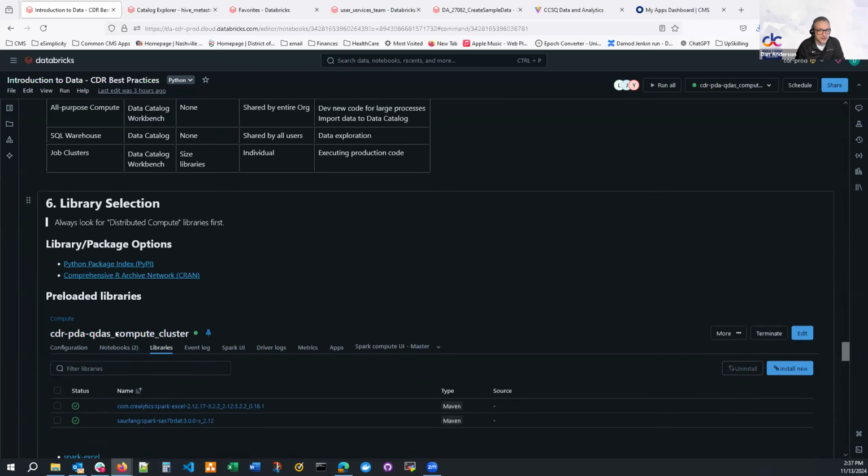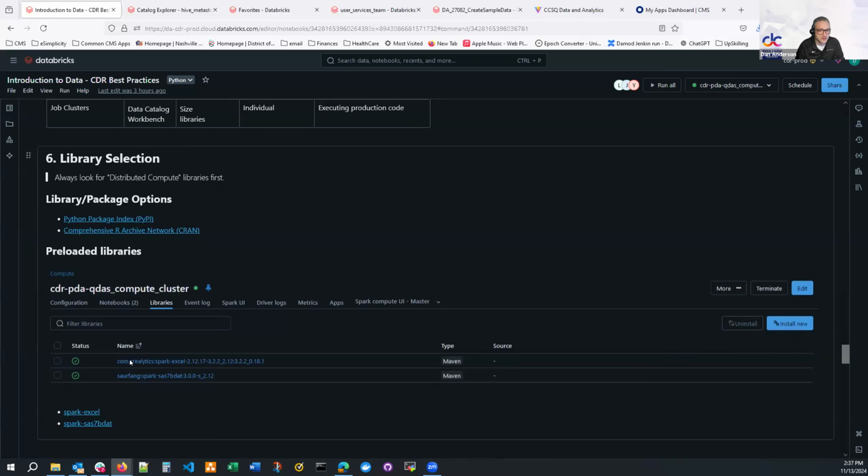We've also preloaded some libraries beyond just the standard Databricks ones. All of your compute clusters have Spark Excel and Spark SAS7BDAT, which can read in SAS7BDAT data files. So especially your larger SAS7BDATs on your workbench can be read in using your worker nodes, and you don't have the same space restraints as you did previously. And Spark Excel will allow you to read in Excel files as well as output Excel files.